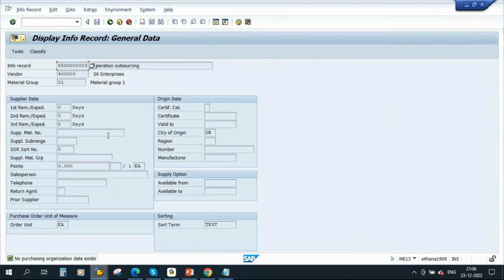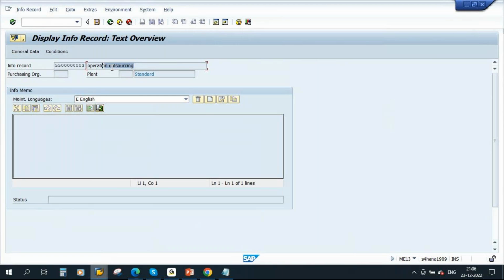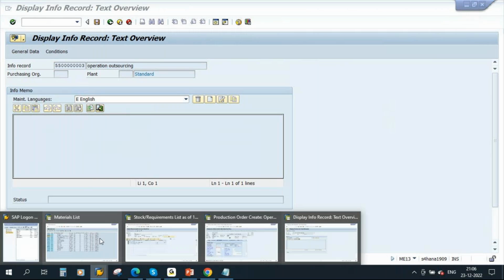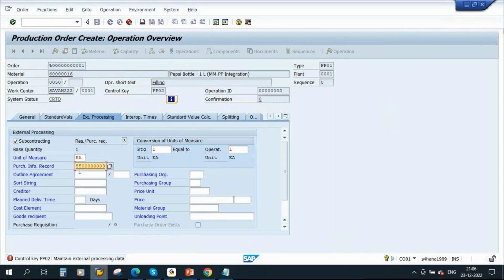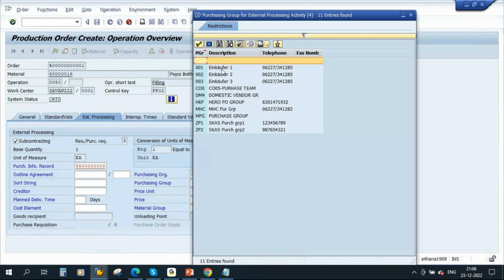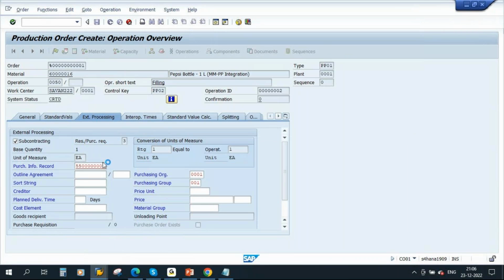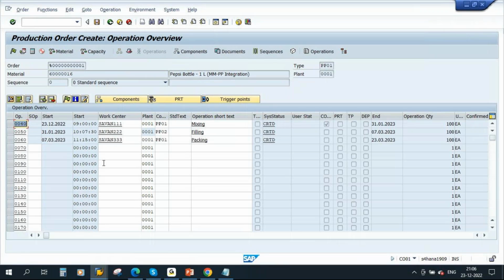Okay, see, I have already created it. Operation outsourcing, I have already created it. So what I will do, I'll enter this info record directly. This is mandatory. Okay, I have already entered it. Okay, enter. Okay, enter a purchasing organization. Let me enter the purchasing organization, purchasing group. Okay, enter. Done. All the data is entered.